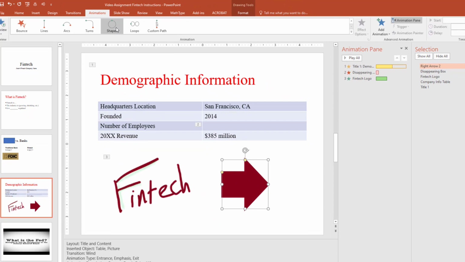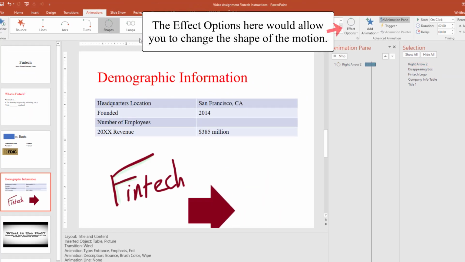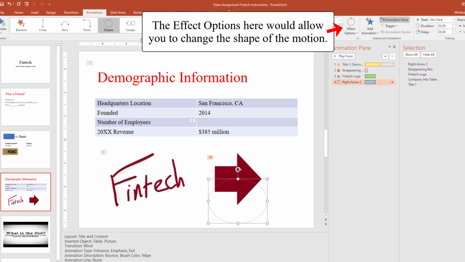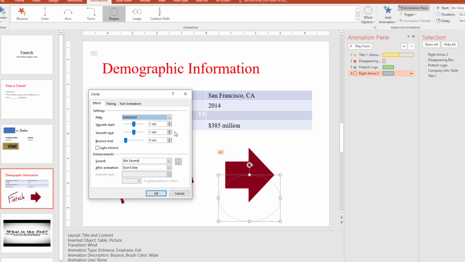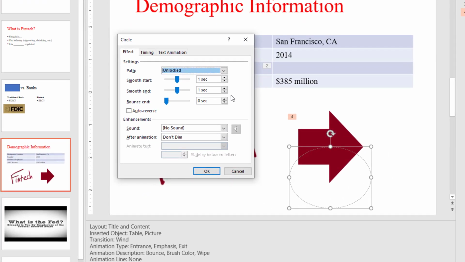So for example, I can include a shape, where it happens to be the shape of a circle. And if I wanted to, I could select the options for that particular animation. I can go to Effect Options by clicking on the arrow to the right. And you'll see here, there are some different functions that allow me to change how quickly it starts and ends with the animation.